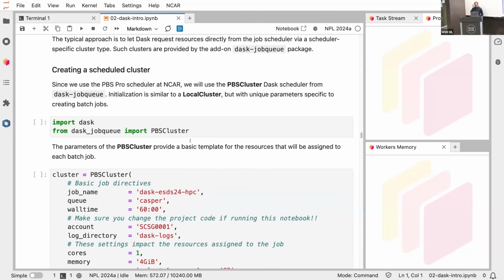So if we're using a PBS cluster, the first thing that we're going to do, similarly with the local cluster, is we're going to import it. So from this, we're going to import it from the Dask job queue package. So I will go ahead and run this. And notice that we're also importing the base Dask package as well, because that provides the core functionality of Dask.